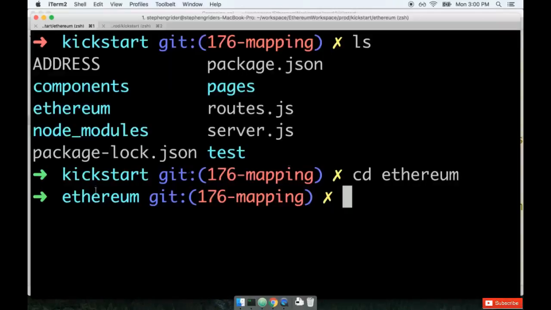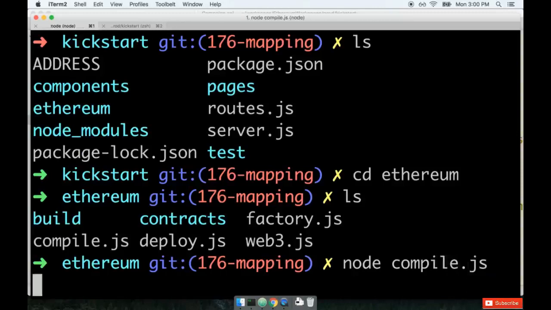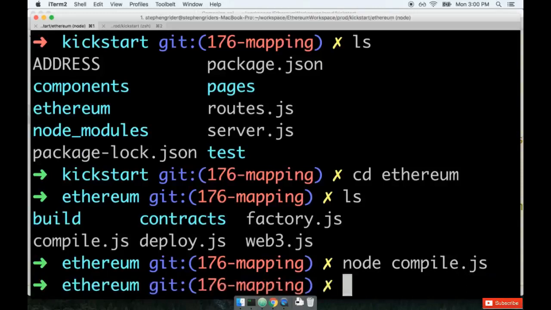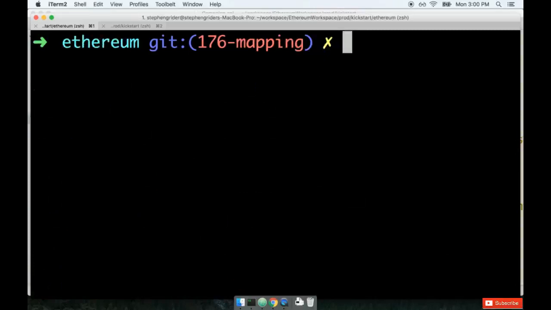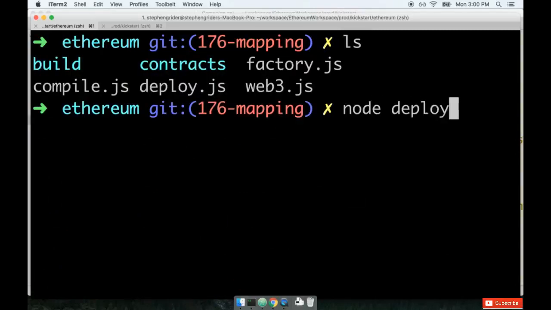So inside the Ethereum directory, I'm going to make sure that I've got compile and deploy inside of here. So I'll run node compile.js. That's going to delete our existing build folder and recompile and rewrite our contracts. And it's going to take a couple of seconds to do. Okay, so that looks good. And then we're going to run our deploy script with node deploy.js. And that's going to kick off our actual deployment process.